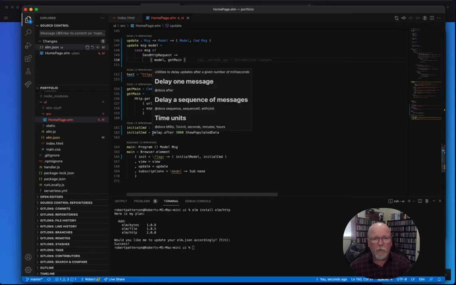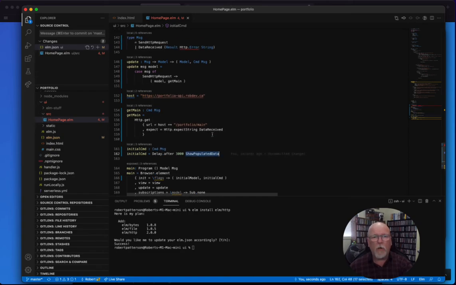Now our initial command, I don't want to do this. I want to getMain. So for initial command, I'll say getMain. Right, so that kicks it all off. When the app starts up, we start off with the initial model, and then we're firing this getMain command. So getMain will, what will it do? It goes over here, it does an HTTP get. Here's the URL. And when the response comes back, we need to basically say, well, we're expecting it. This is the expected string response.